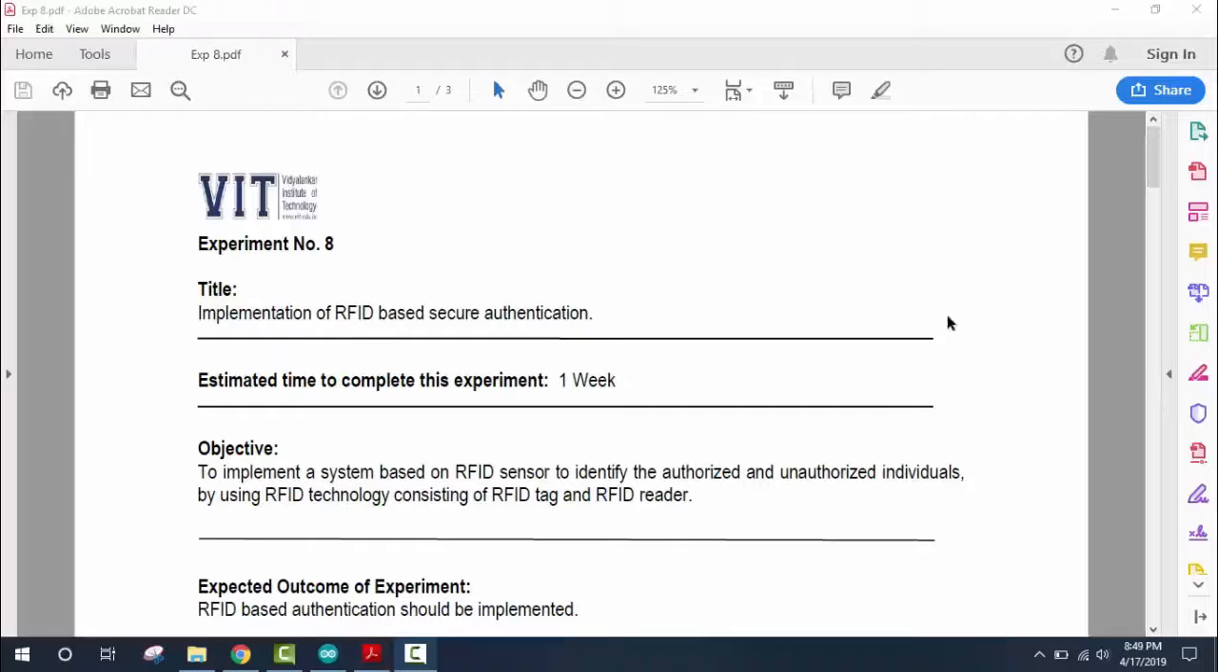Hello, greetings everyone. In this video we are going to see the implementation of an RFID based secure authentication system. An RFID based secure authentication system is used in corporate offices, in businesses, in industries or in colleges.